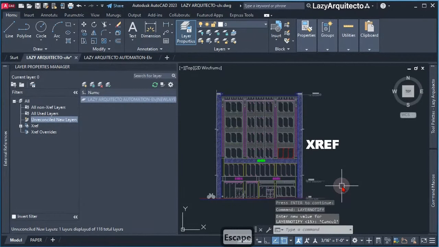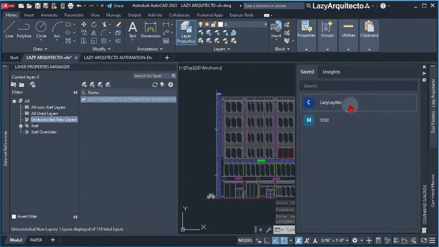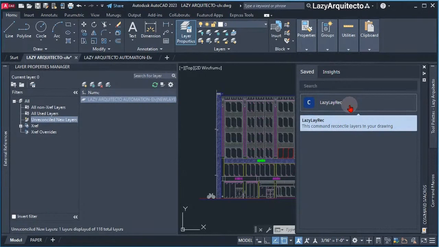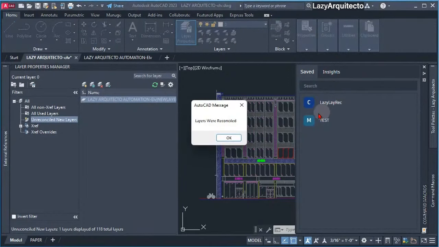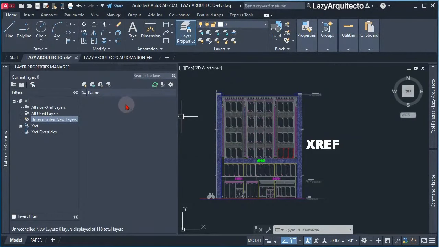So that's why this new custom command is going to help us do that. This command reconciles layers in your drawing. Simple like that, right? So with one single click on any drawing at any time, we can simply click on it and you can see your layers were reconciled. Boom, it is gone over here and there is no more notification error over here at your status bar. That's great.